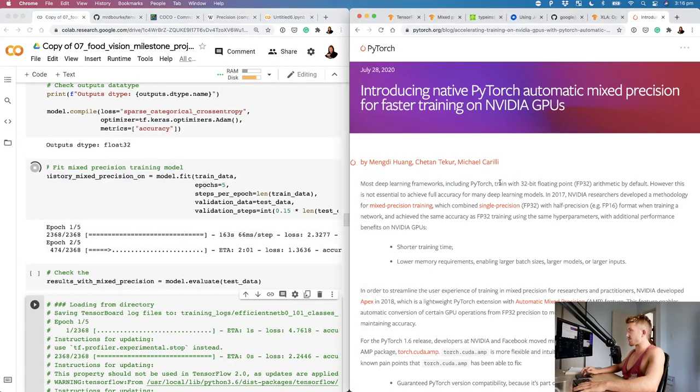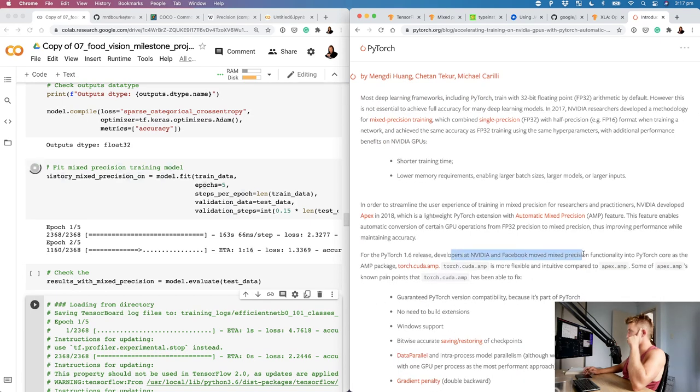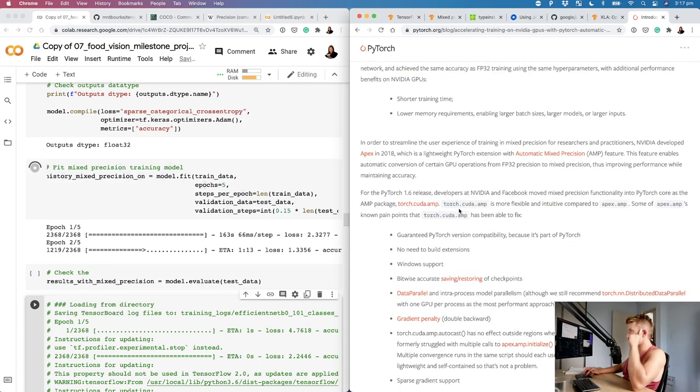Most deep learning frameworks, including PyTorch, train with 32-bit floating point arithmetic by default. However, this is not essential to achieve full accuracy for many deep learning models. In 2017, NVIDIA research developed a methodology for mixed precision training which combined single precision with half precision and achieved the same accuracy as float32 training using the same hyperparameters, with additional performance: shorter training time, lower memory requirements, and enabling larger batch size. Yeah, here we go. So torch.cuda.amp.